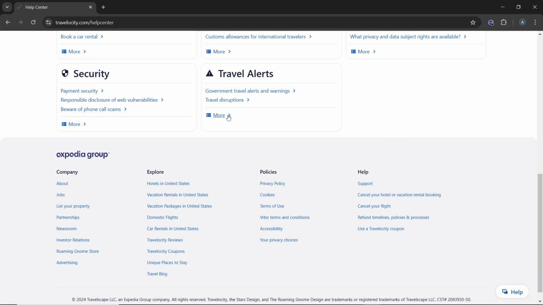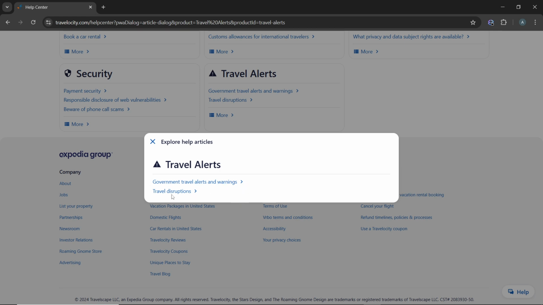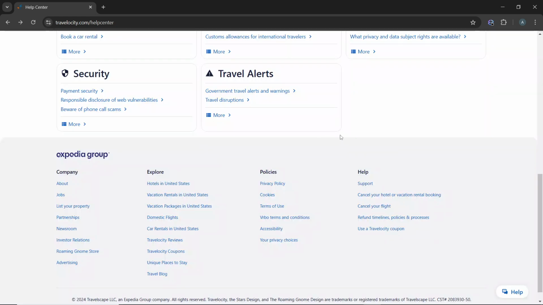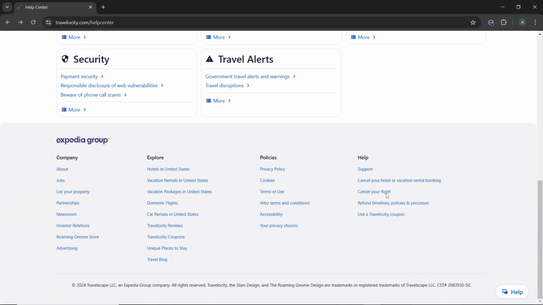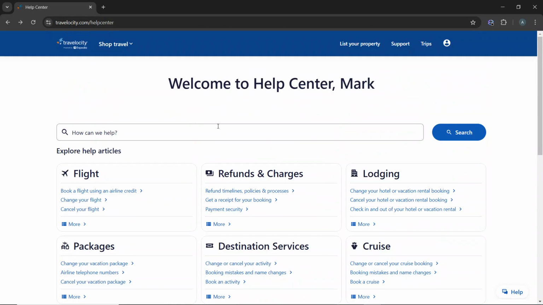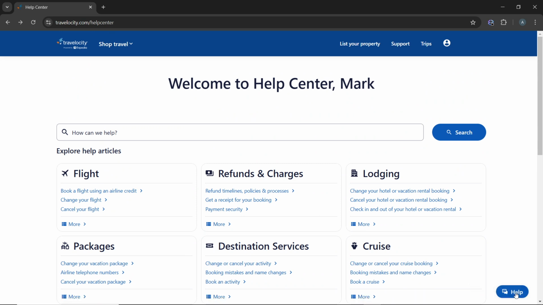to contact them directly. All right, so I'm just going to click on more and see that. Okay, there are more options and not really on the go, but there's a way that you can definitely reach out to them, and that way is by using the chat bot, which is here at the bottom right corner.